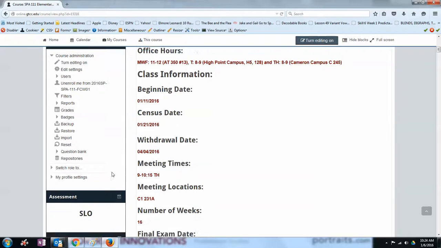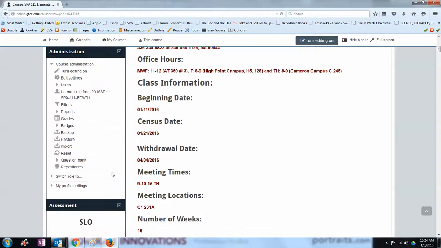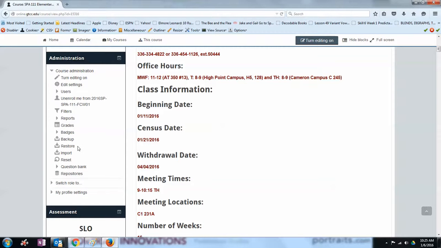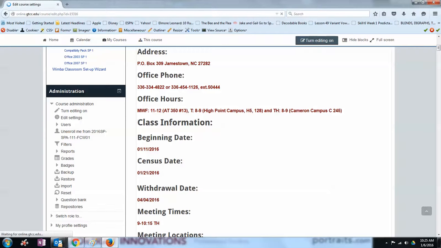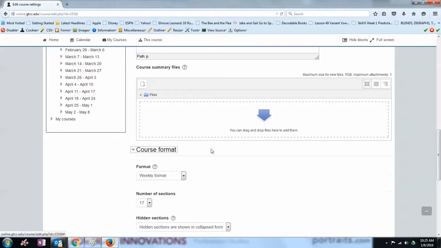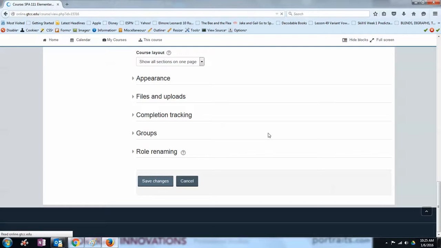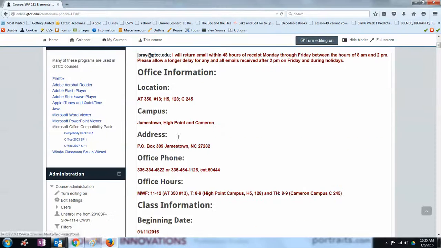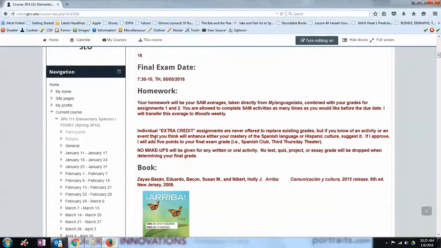Because mine are weeks, I do weeks instead of topics, if you use this, you would go first into edit settings, and scroll down to where it says course format. You might see yours in collapse topics, so make sure you change it to weekly format, and then you hit save changes. Hopefully this doesn't mess up anything that I already have. Then you'll see it change to have the dates on it instead of topics.